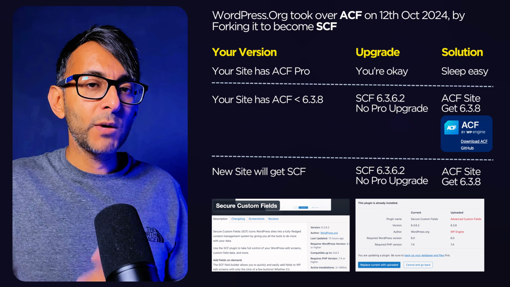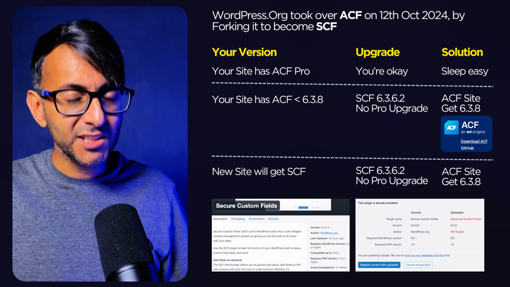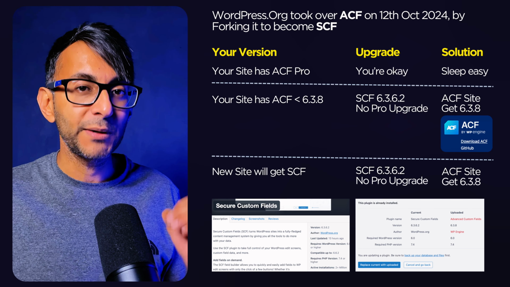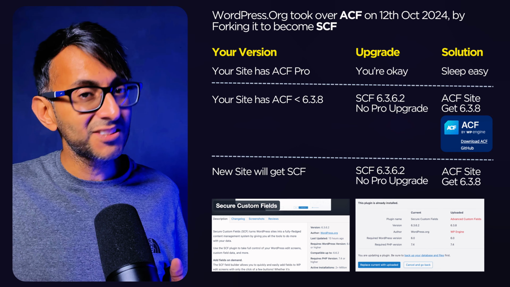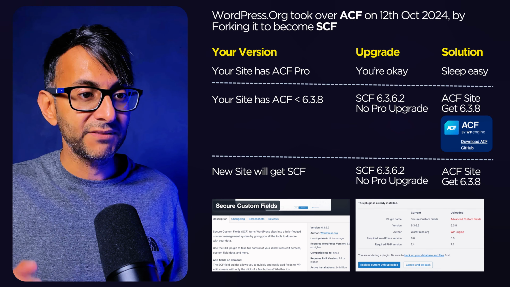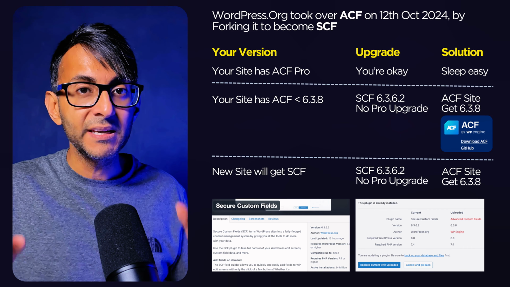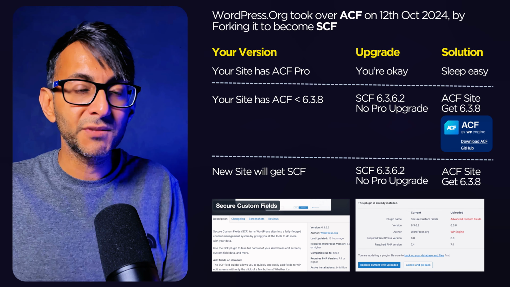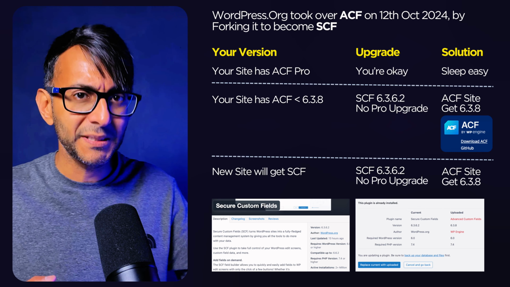But what about if your website hasn't got ACF Pro and you've got the free version? Now, the latest version at the time of recording for ACF free is version 6.3.8. If you have a version of ACF less than 6.3.8, so you might have 6.3, 6.1, 5.8, you will get a notification in your WordPress to go and do an update. You know, update available, update now.